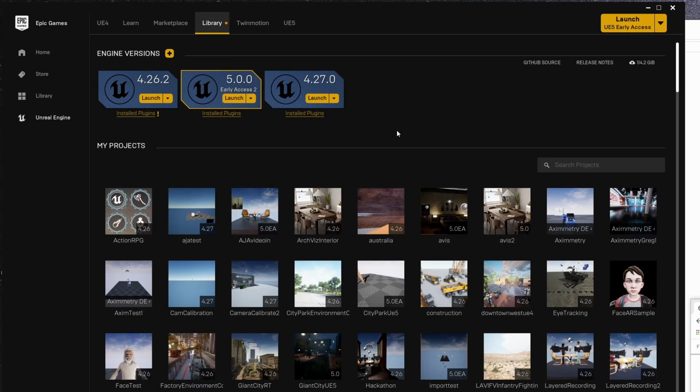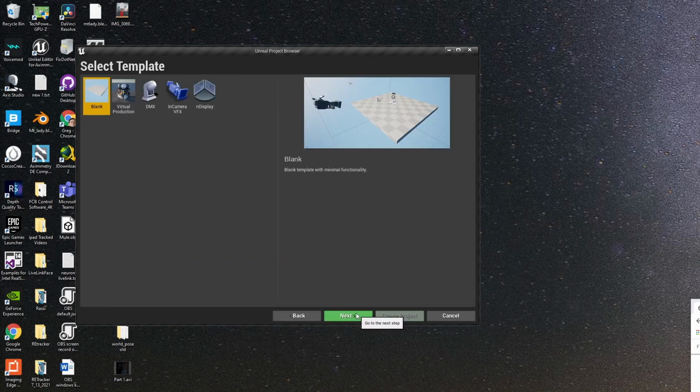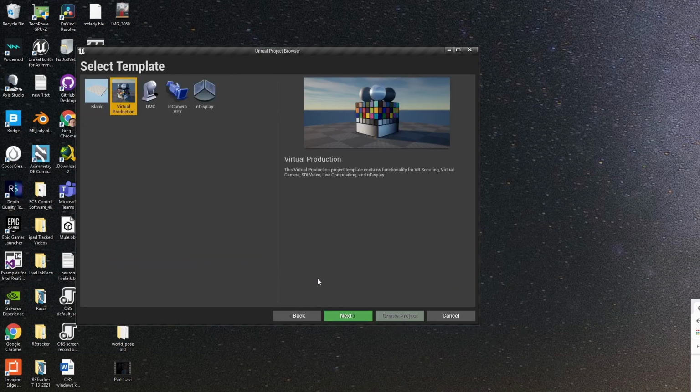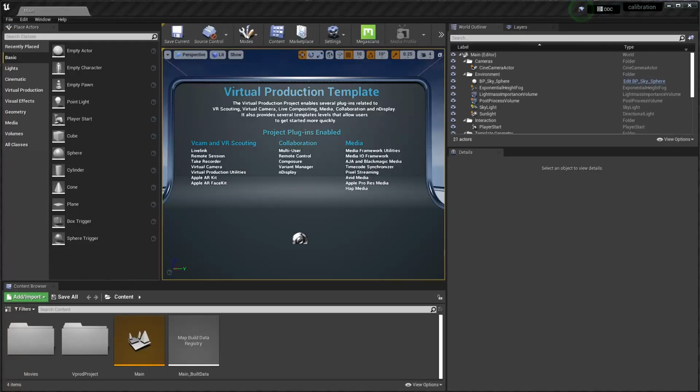First thing we need to do is create a project to work in. So I'm going to launch 4.27. And then in the Select or Create New Project dialog here, I'm going to choose Film Television, press Next, choose Virtual Production, press Next, name the project, I'm going to call it Calibration, and create it. You should get an editor screen that looks something like this one.